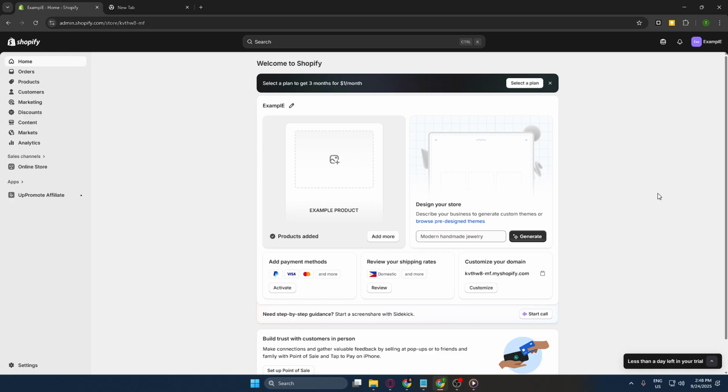If you're not logged in, make sure to enter your login details to access your dashboard. It's always a good idea to ensure you're logged into the correct Shopify store, especially if you manage multiple accounts. Next, let's move on to the Shopify App Store. This is where the magic happens, as we'll be using a special app to handle our PDF invoice creation.